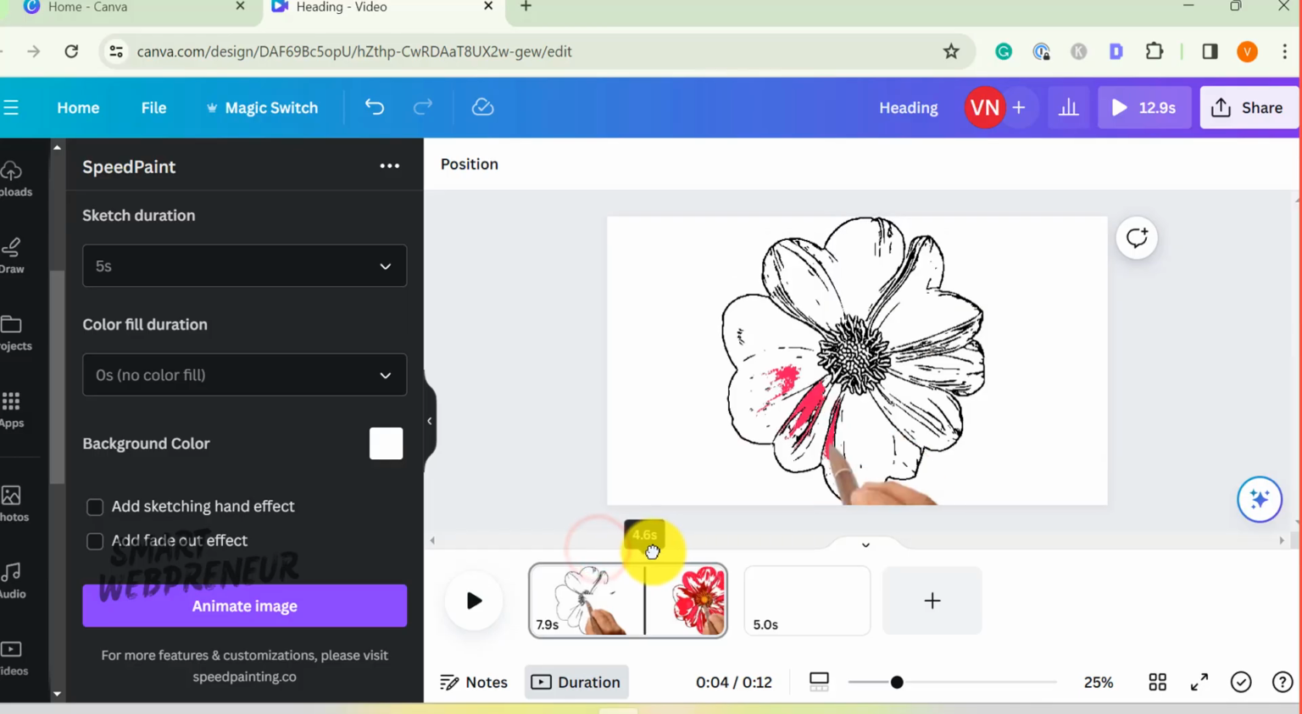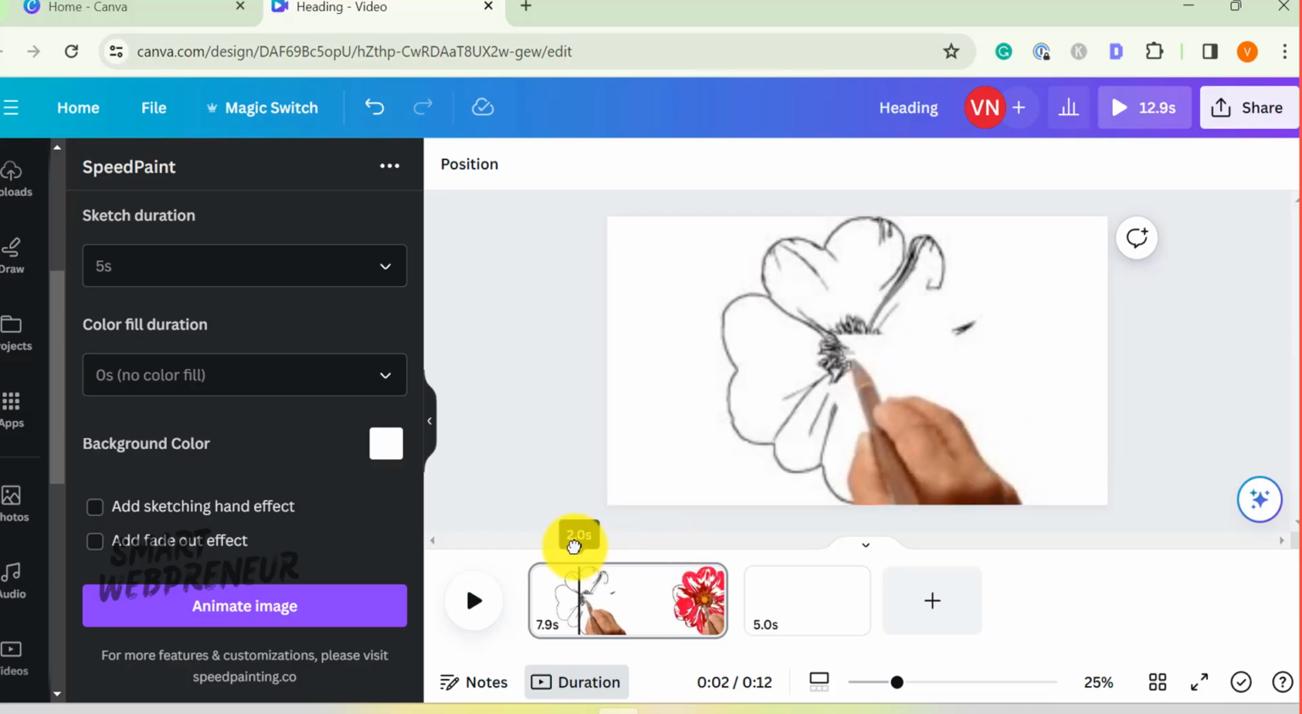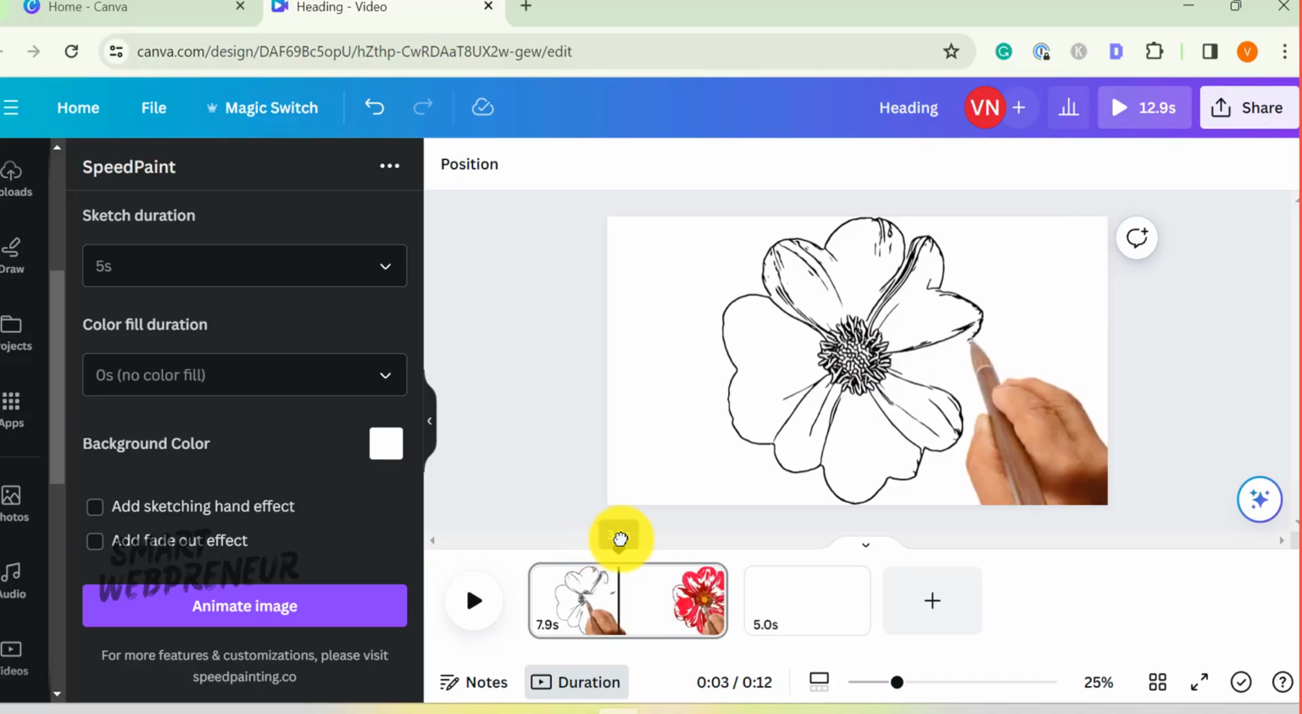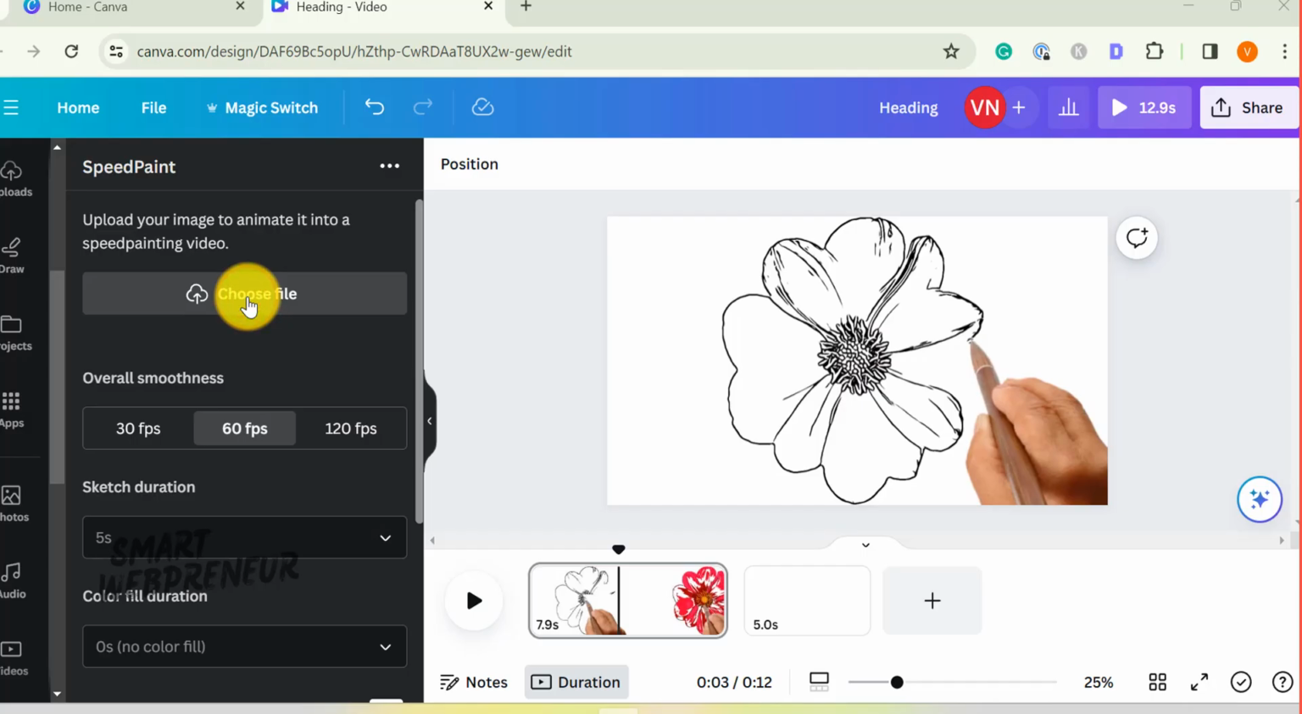Also, customization options are a bit limited in Canva for this feature. As of now, you can't change things like the hand color or size, but Canva is always updating, so who knows what features they'll add in the future.